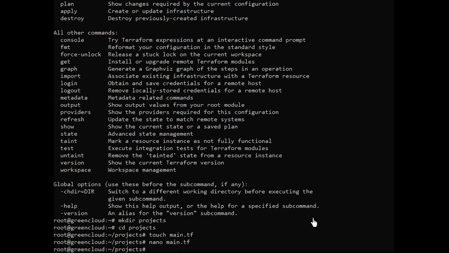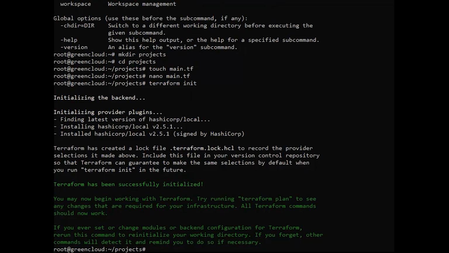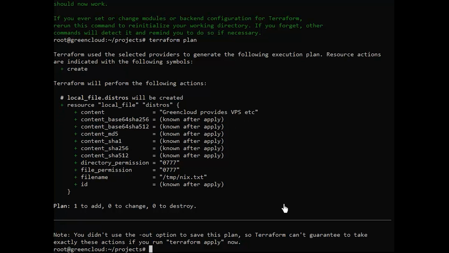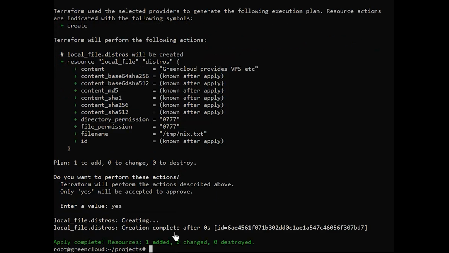Next, initialize the Terraform plan and apply. Then, verify whether the file has been created or not.